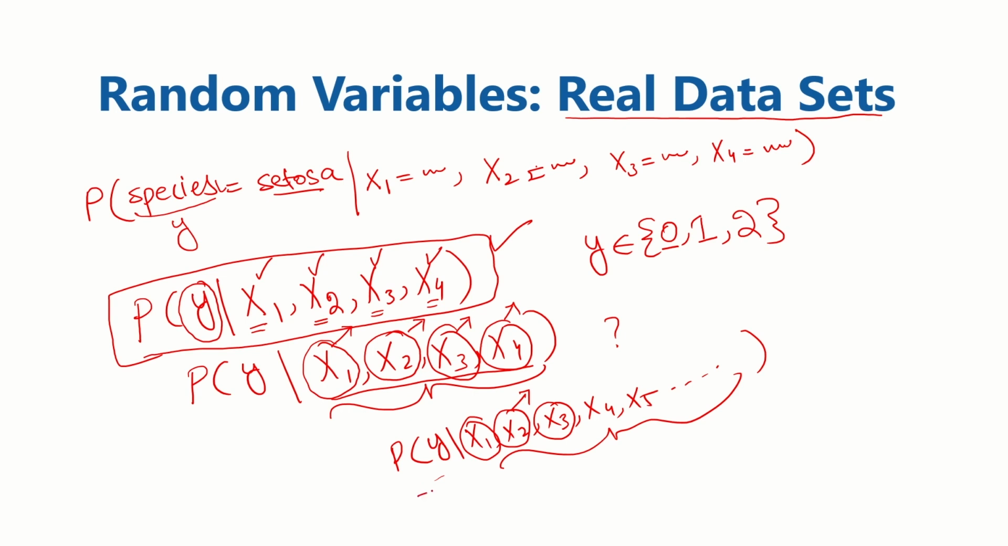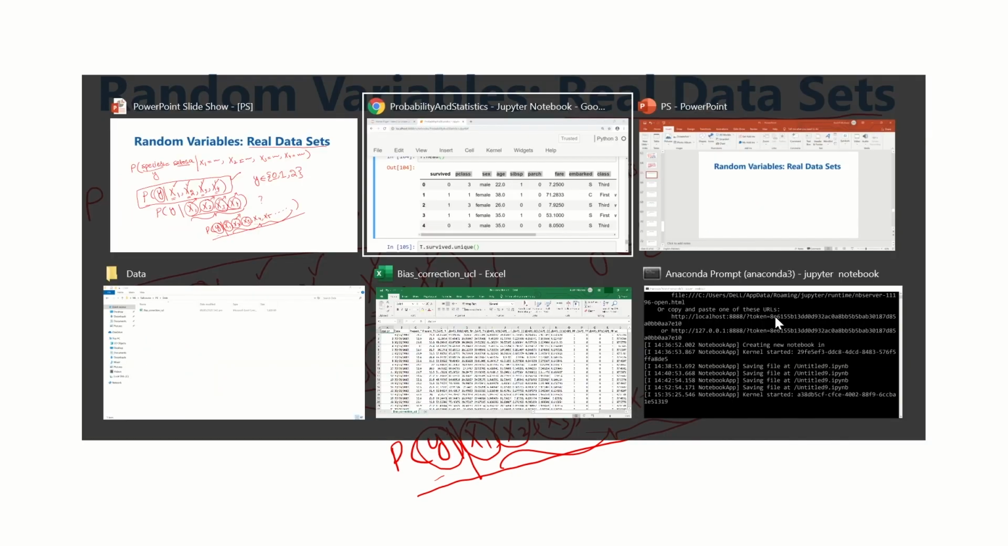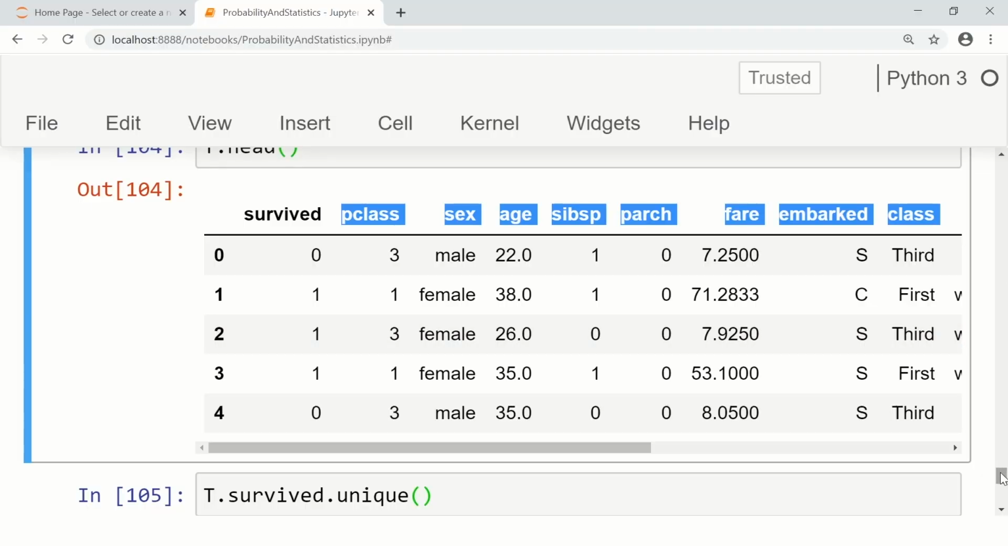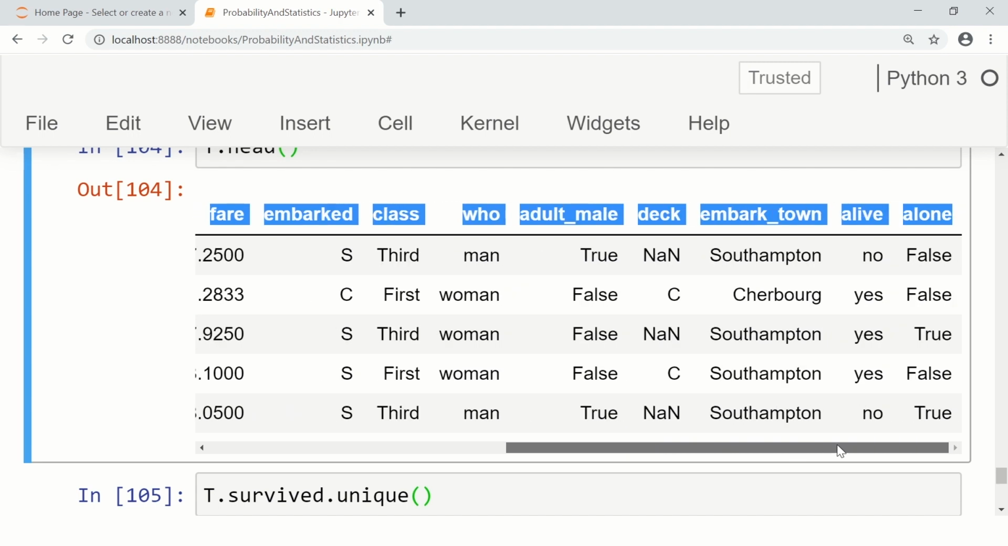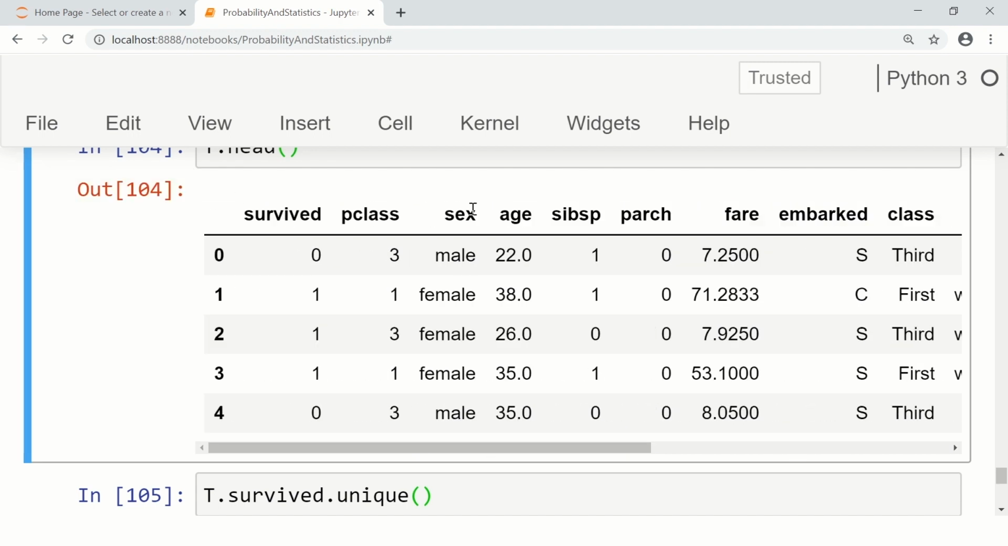So again, at the end of the day, if we want to solve the classification problem for, for example, this Titanic data set, we have to model this probability distribution, which is a conditional probability distribution. We have to model that somehow from data using certain techniques that we will learn in the upcoming videos as well. But I'm just giving you a look and feel of what random variables look like.